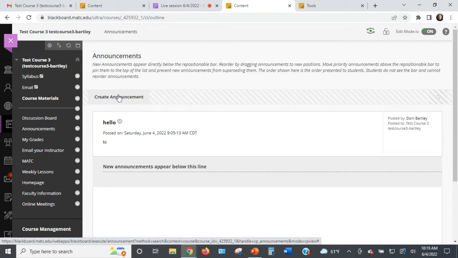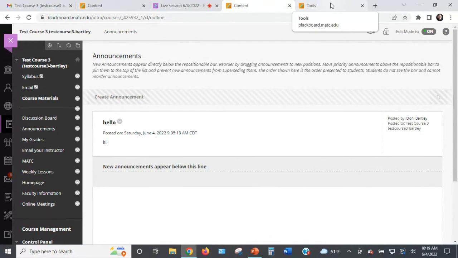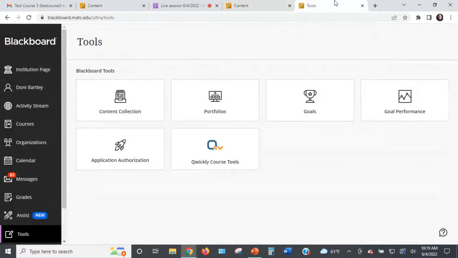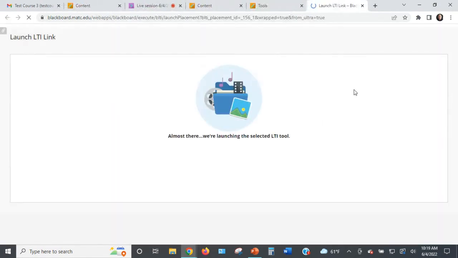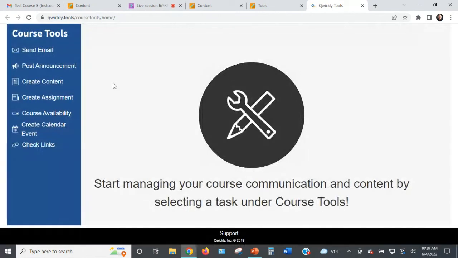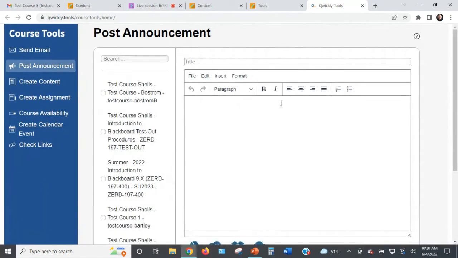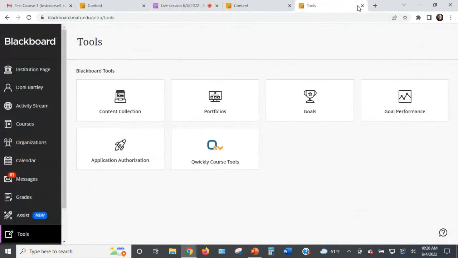Who can give me that other place? Somebody raise their hand. It's me, Jennifer. I believe it was when we went to the tools and then the quick, and we went on that little wrench and pencil, and then we could post an announcement to multiple courses. Yep, right here. So then I get to pick which courses I want to put it out to, and then boom, it's out. Awesome. Okay.